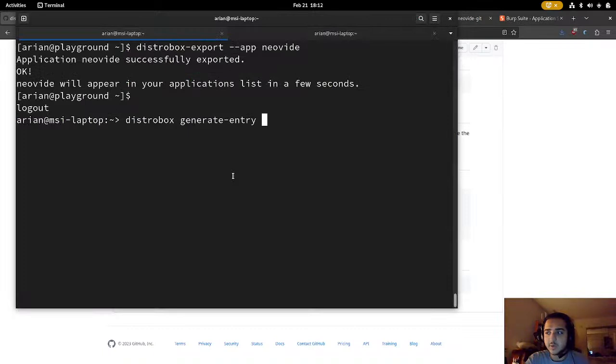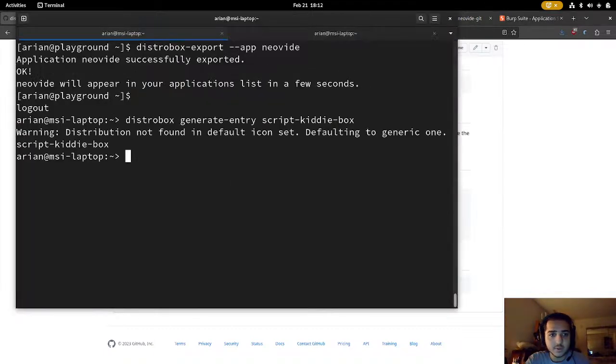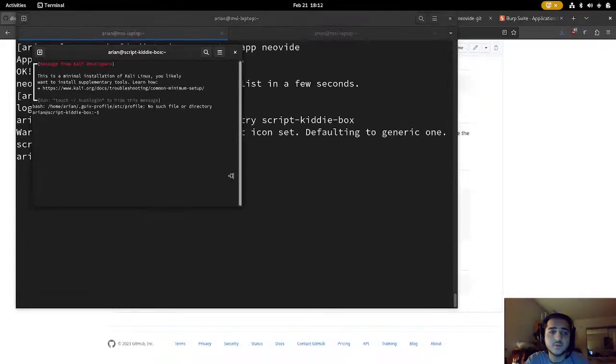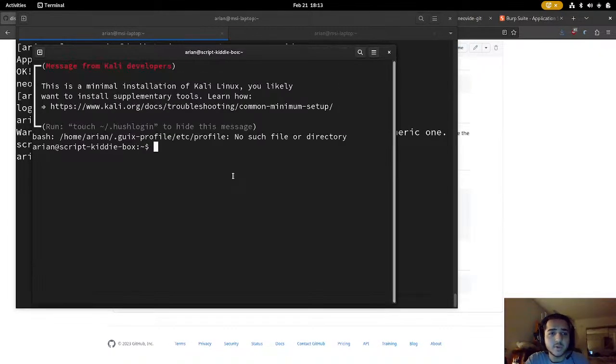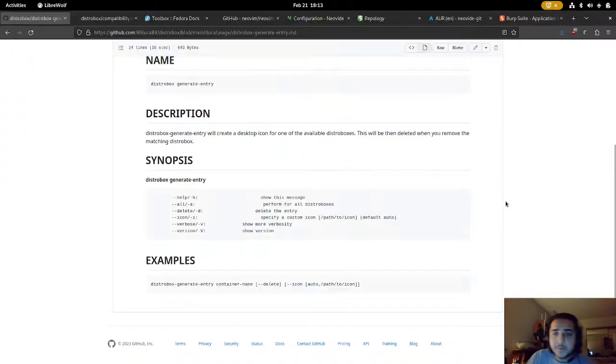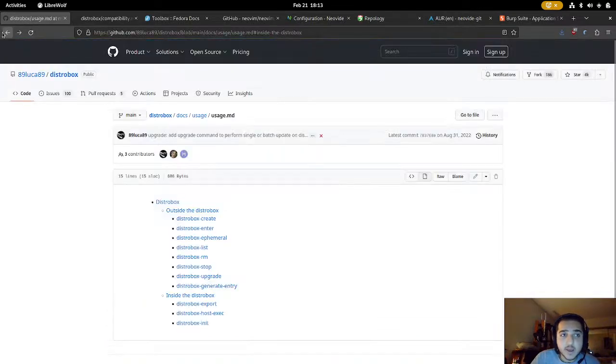Container name is what? Script kitty box, and icons help. No thank you. Let's just do this. Can I find it? I guess I can find it, and it launches a terminal that's from within Kali. That's cool. Yeah, I think these are the only use cases that I have been using it for.